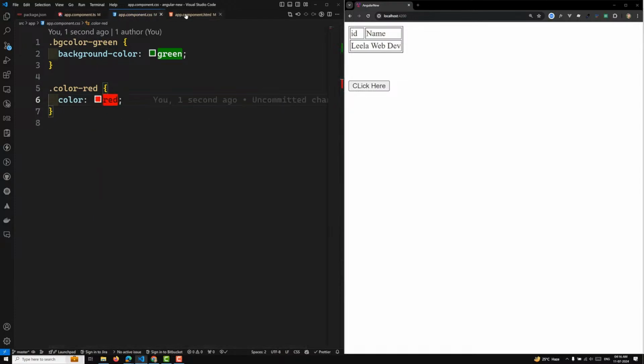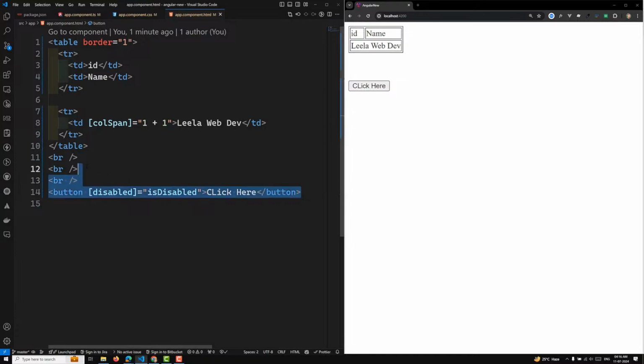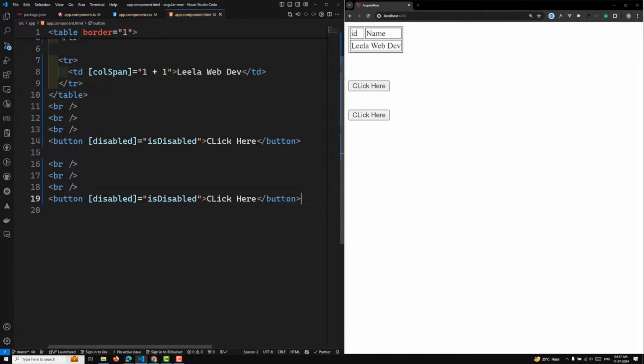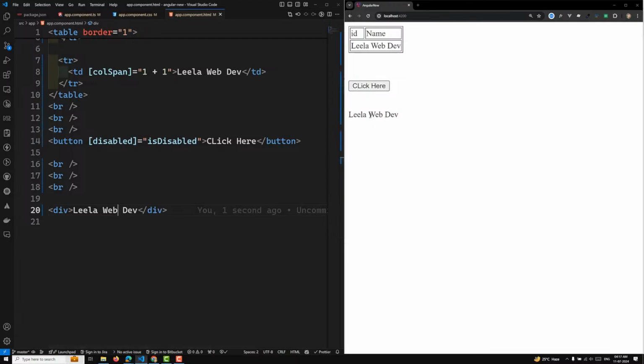Let's assume that in our app component.html the same thing. So I will copy this one and paste it down. Instead of having a button, I will have a div element, and here I will give something like leelawebdev. Now here we are able to see a text. Now if I want to apply the classes, I can apply the class here such that class is equal to bg-color-green and color-red. I can use it like this.